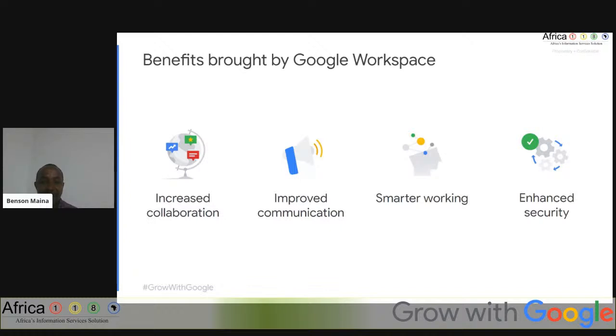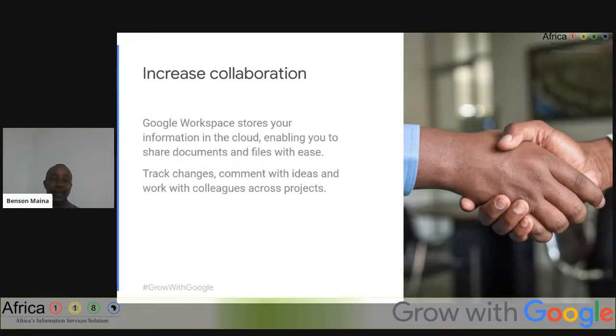So we were at the point of looking at each of these benefits, and we are starting with increased collaboration. With Google Workspace, you can store your information in the cloud. This enables you to share documents and files with ease. You don't have to start looking for where you put this file. It's exposed to you on your cloud. It's also simple to share a file URL or share documents and files via email. I can, for example, click on a URL for a certain sheet or document and send it to you, and you can open it and see what I've sent. I don't have to write an email and attach an external document.